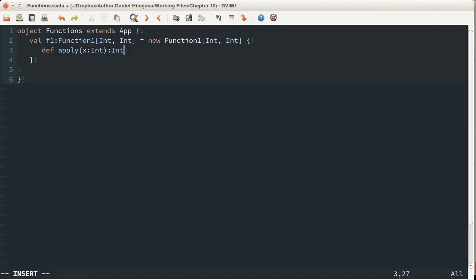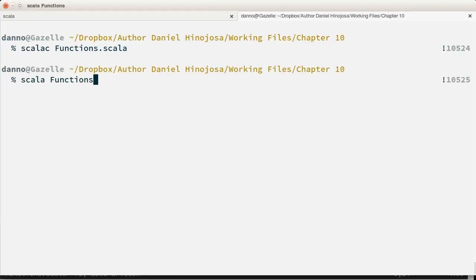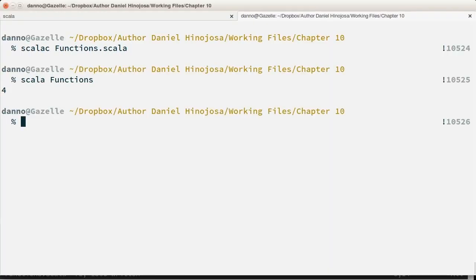So therefore, let's just keep things simple. Let's just add 1. How do we invoke this function? It is called apply. Let's call it f1. So I'm going to call f1.apply, give it the 3, and hopefully what I get in return is 4. So let's save this. Let's go to our terminal, compile it, and run it. There's 4.